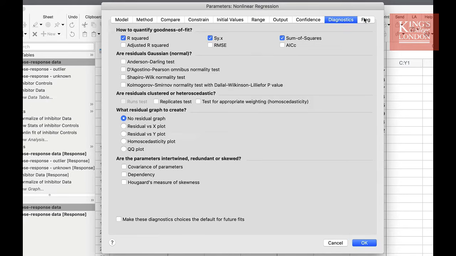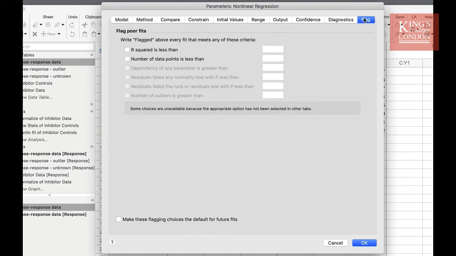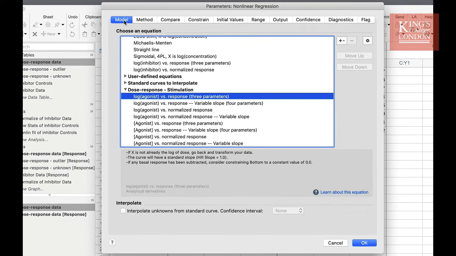Finally, in the flag section, you can flag up parameters of interest. For instance, when calculating a goodness of fit and your R-squared value is less than a predetermined number, you can enter that here, and Prism will tell you if your data are not a good fit according to these parameters. Since we are doing this as a simple demonstration, we'll make sure our model is selected correctly and press OK.